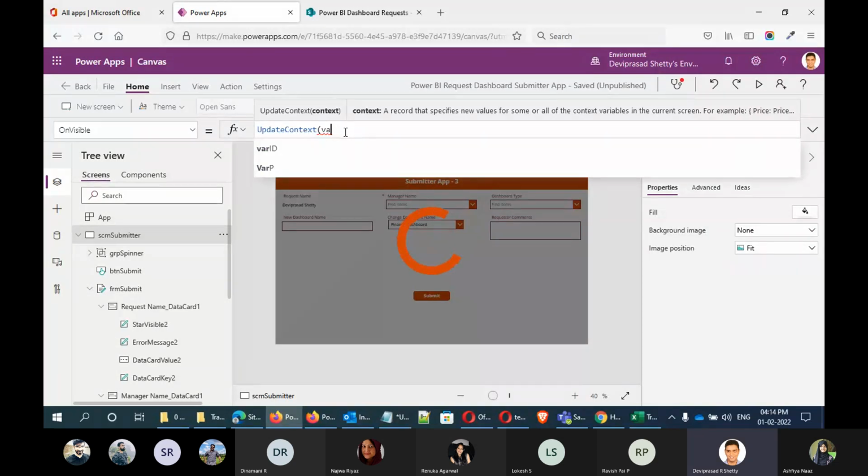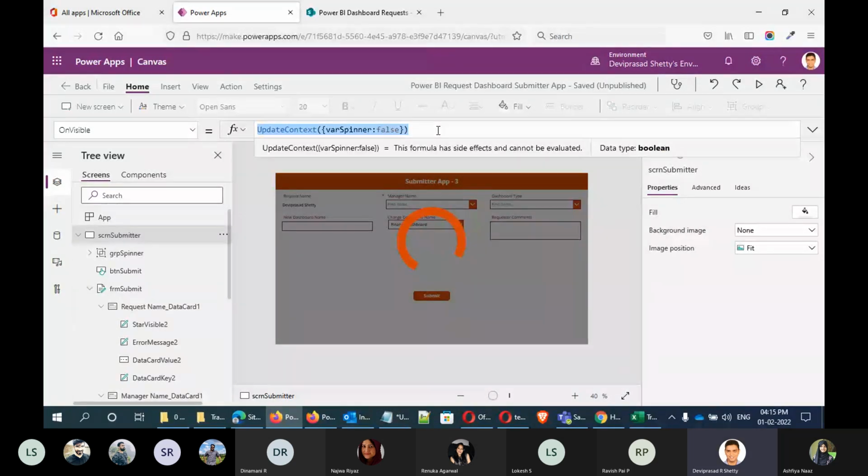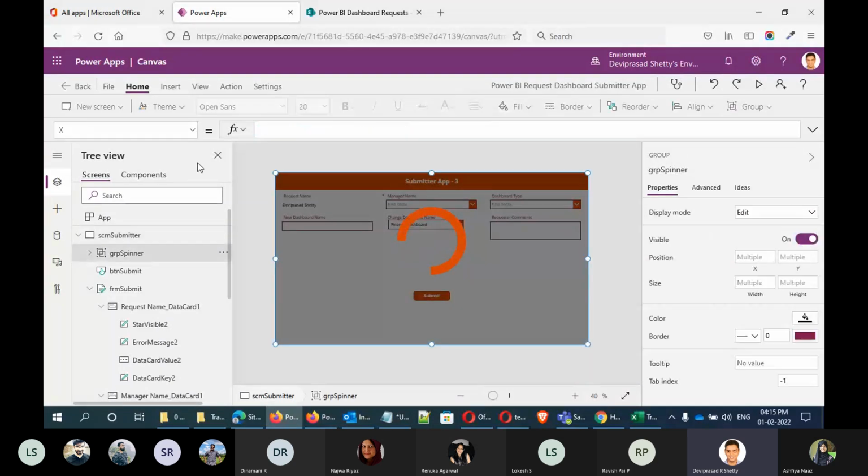Here, with context variable whereSpinner, mark it as false, closure of the curly braces, closure of this function. So now I have declared a variable whereSpinner whose initial value is false. So now I will select this logic. First, I will copy this code so that I can make the changes in other portions of my app. I'll come to my spinner.